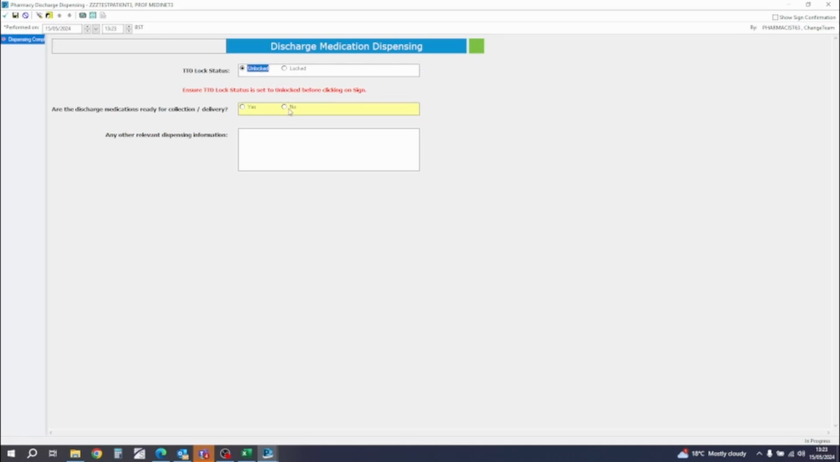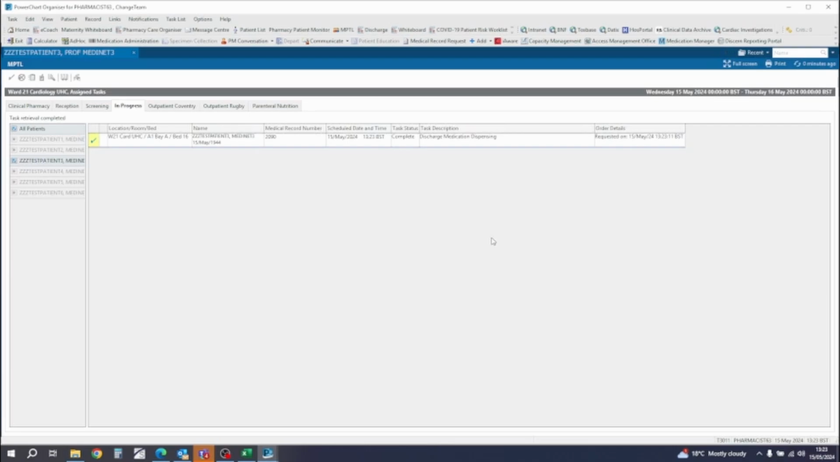At this point in time, the discharge medications will unlikely be ready for collection or delivery. However, the ward teams can use prescription tracking system or PTS to review the status of a prescription. Once this is done, you can click on the green tick box in the top left corner, and this allows the TTO to be left unlocked should a prescriber need to add or make any amendments to the TTO.